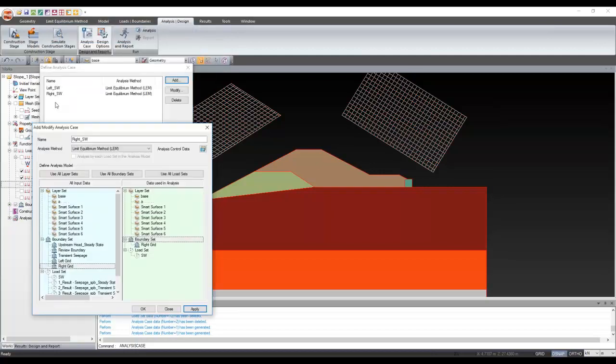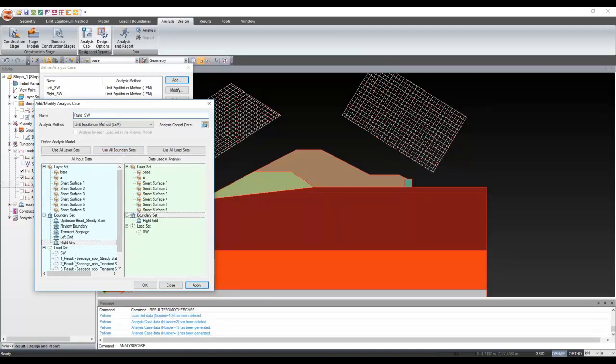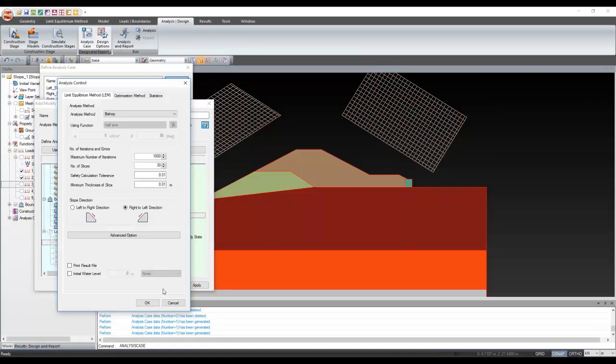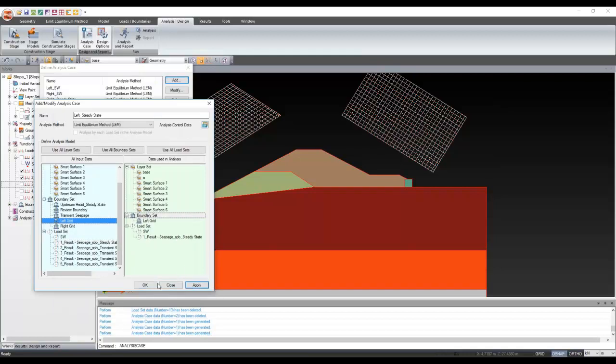So the left SW, with respect to self-weight, SW is nothing but self-weight. So only for self-weight how the analysis is running. And now for the right grid, we will apply steady state seepage. So this is your steady state seepage, and we'll change the name to steady state and press apply. Similarly, we will change the name to left, and then change from right to left, and instead of right grid, apply left grid. Press apply.